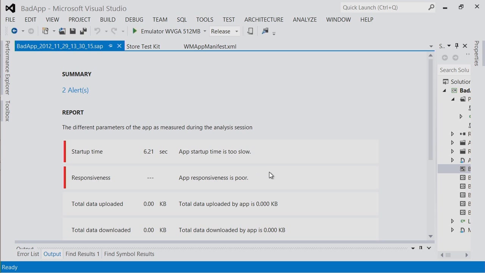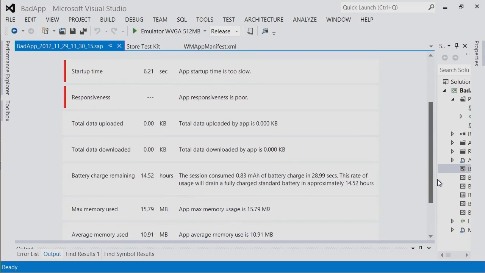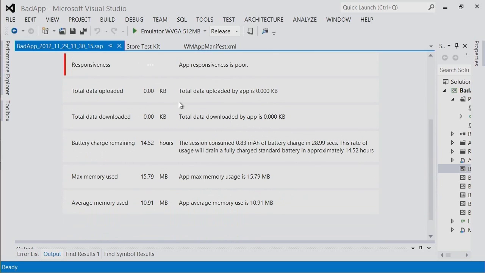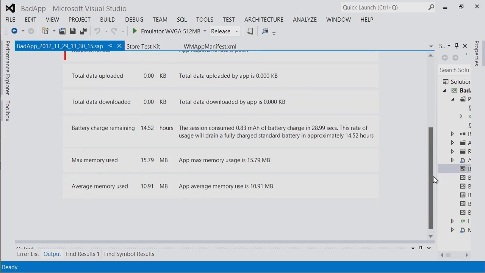The app startup time was too slow. Responsiveness was poor. If you did the profile monitoring, you could have seen some of this stuff as well. There was no data, no networking with this. Battery charge, it checks that as well. This is a part of the automated testing, checks that the battery usage is not excessive.